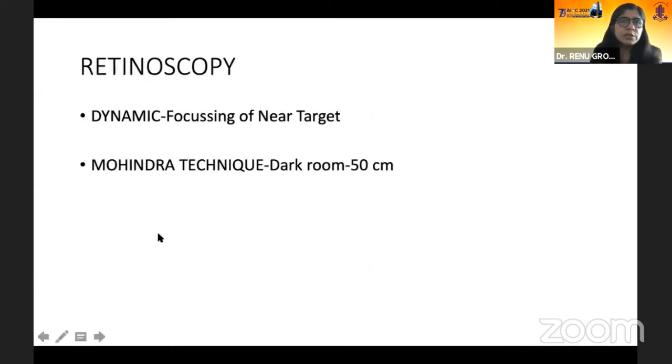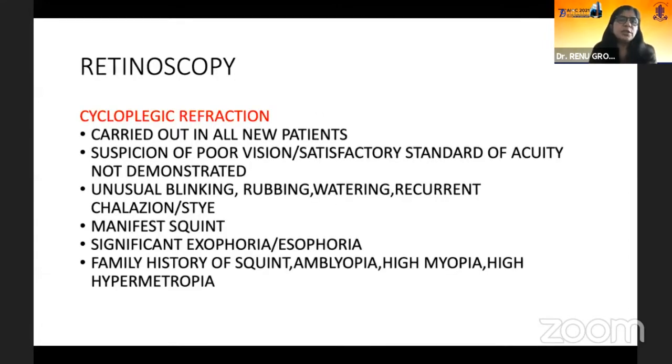These are the methods of retinoscopy, a dynamic or Mohindra technique. These are basically done for looking at accommodation, but in our setting, we usually do a cycloplegic refraction. Cycloplegic refraction is carried out in all new patients, and especially where there is a suspicion of poor vision, unusual blinking, rubbing, watering, recurrent chalazion or stye. This is the most common symptom that we encounter.